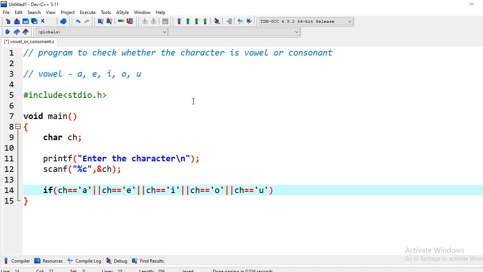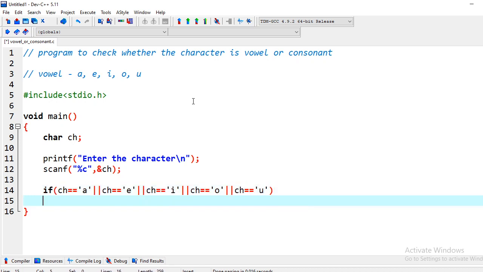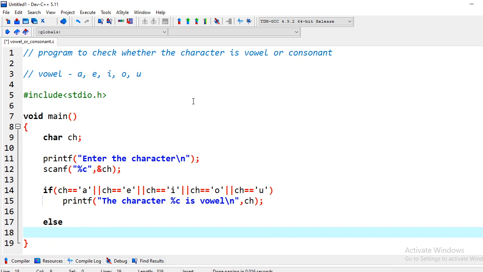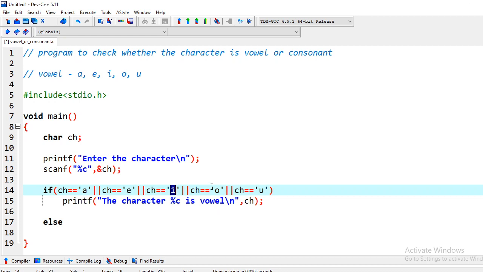So if this complete condition is true, we simply have to tell the entered character, or we can write like this: the character %c is vowel, right? And let us give a new line here, and in the place of %c, the ch value should be taken. In the else part, if our character is not from these five, then we can simply tell that our character is consonant.